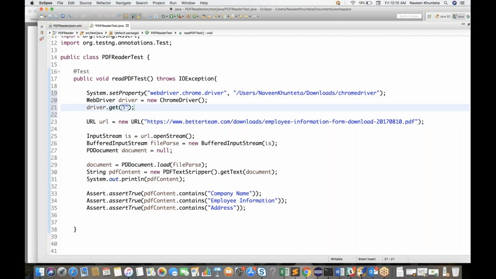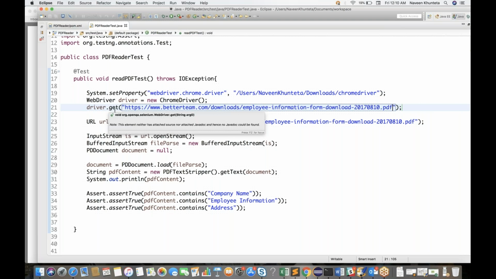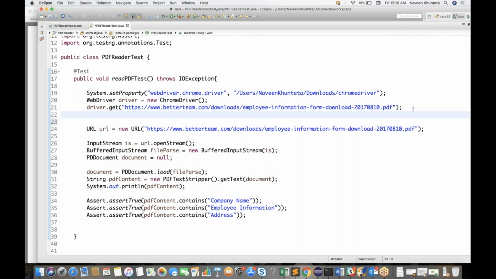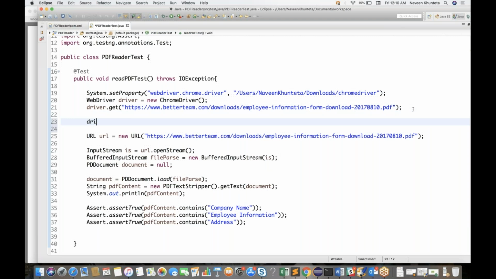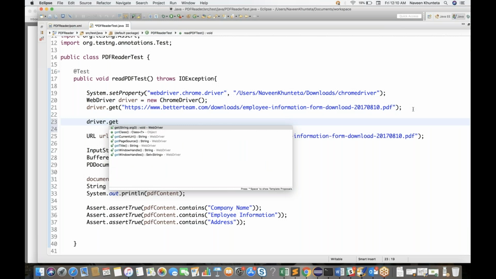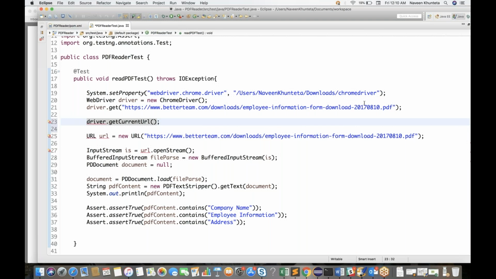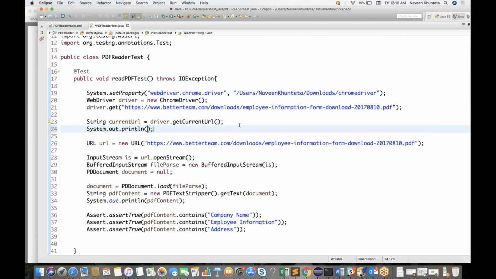This is the URL. It will go to this particular URL, and the moment I go to the URL, I'll use driver.getCurrentURL. This will give you a string, currentURL, and I'll print it on the console, and then I'll pass this current URL over here, because ultimately we have to integrate with Selenium, so you can do it like this.